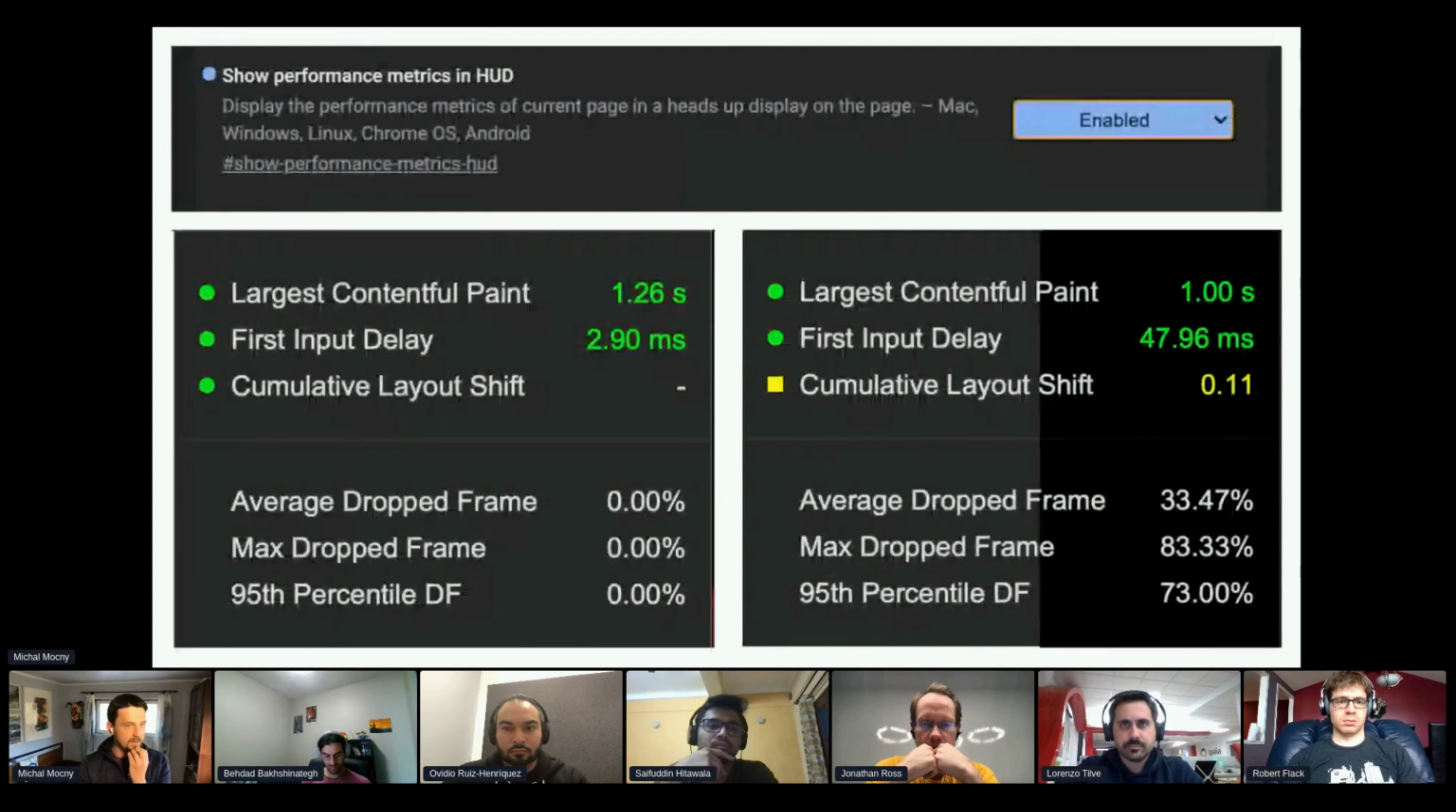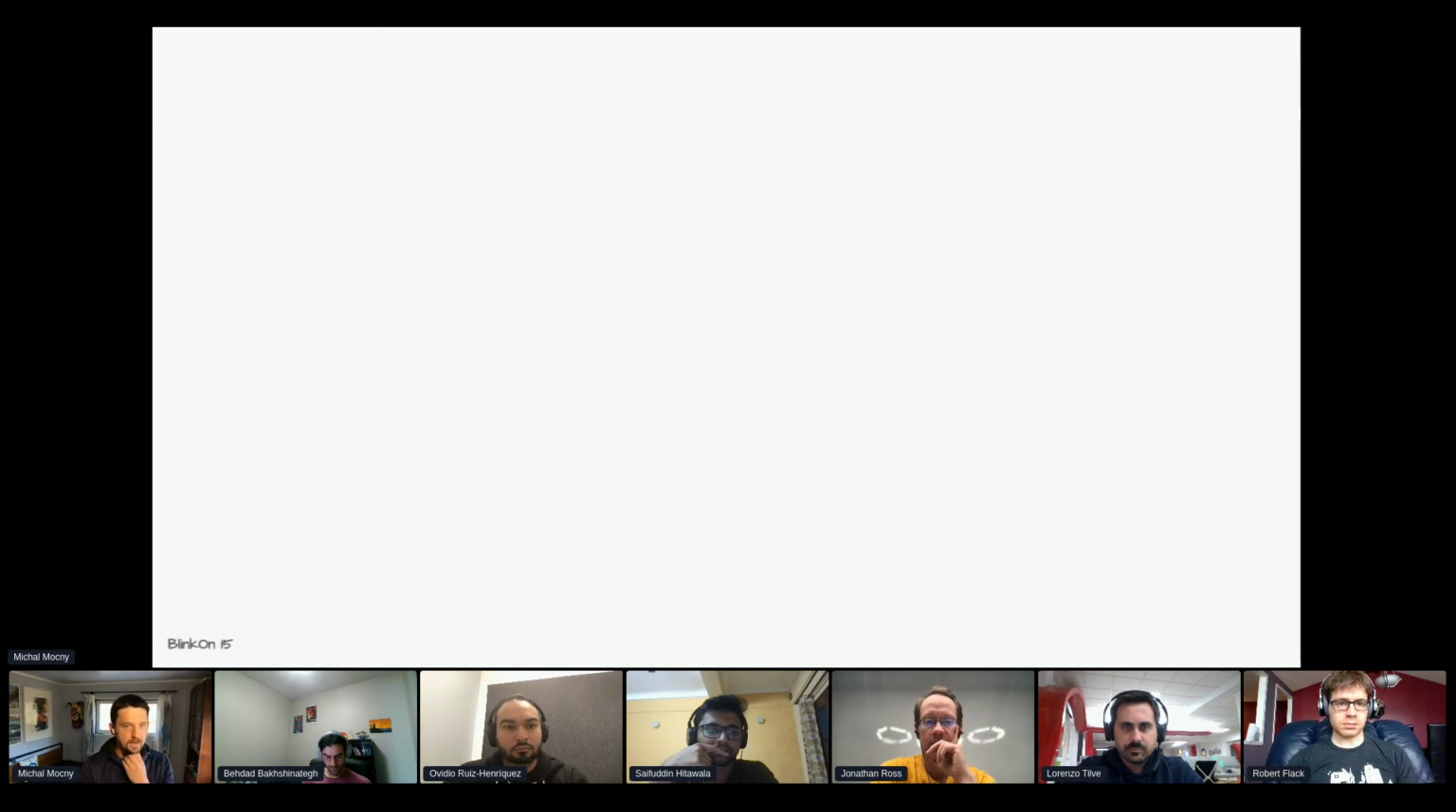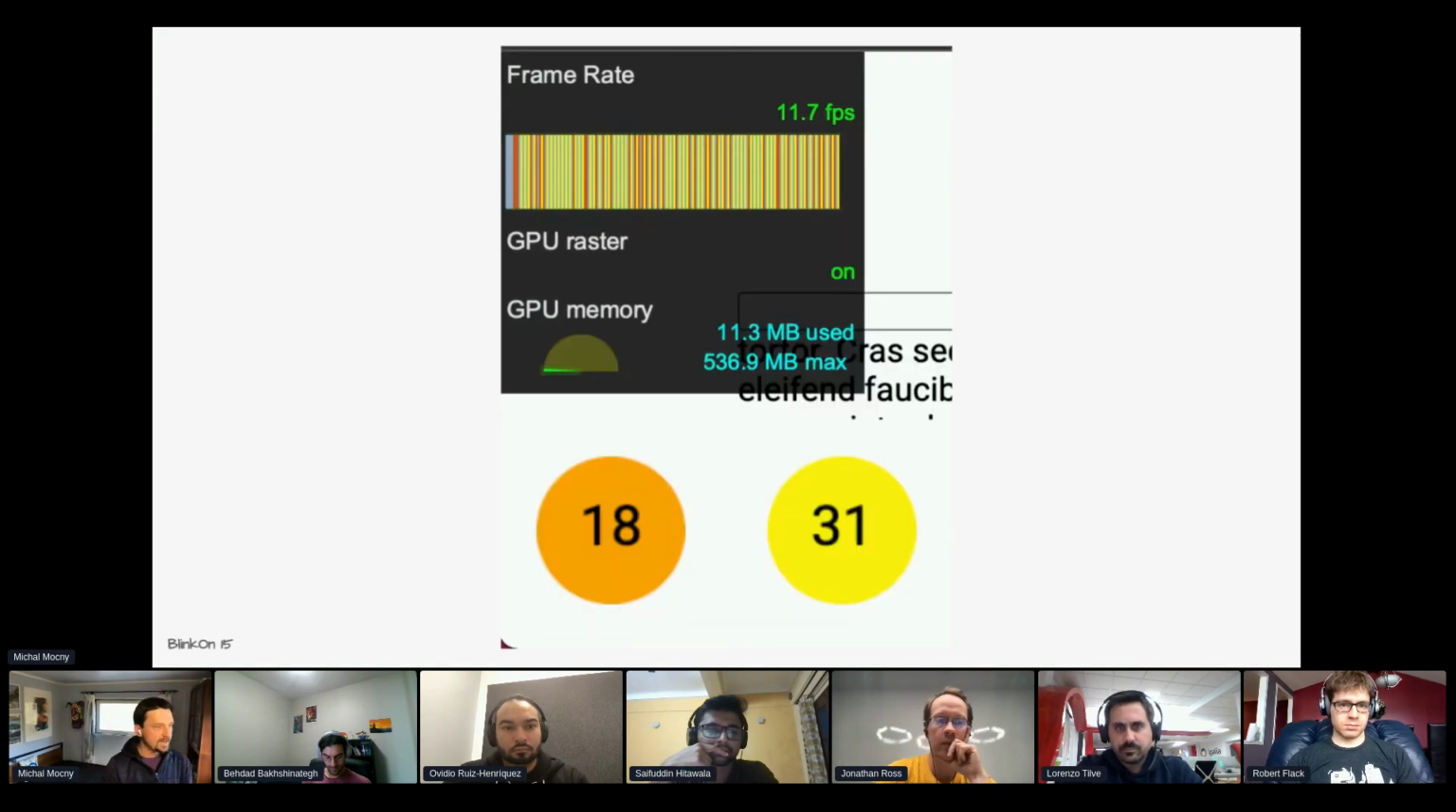This is what the HUD looks like if you enable it in flags. You'll see the 3 metrics. A perfectly good experience will be the one on the left. There's no issues with dropped frames. And a fairly bad experience will be the one on the right, where it's just super high. This showcases the developer confusion, I would say, right now.